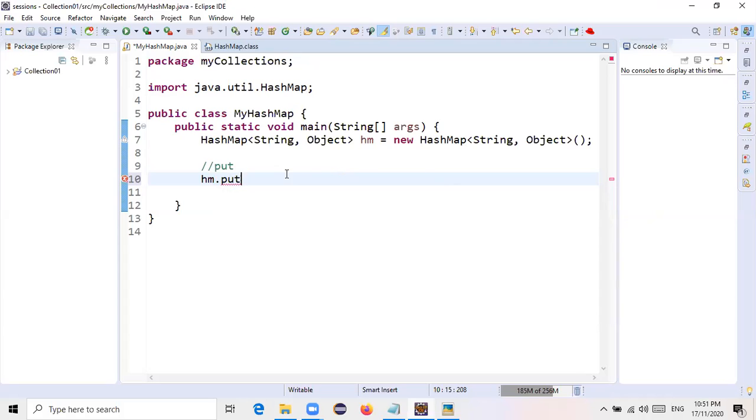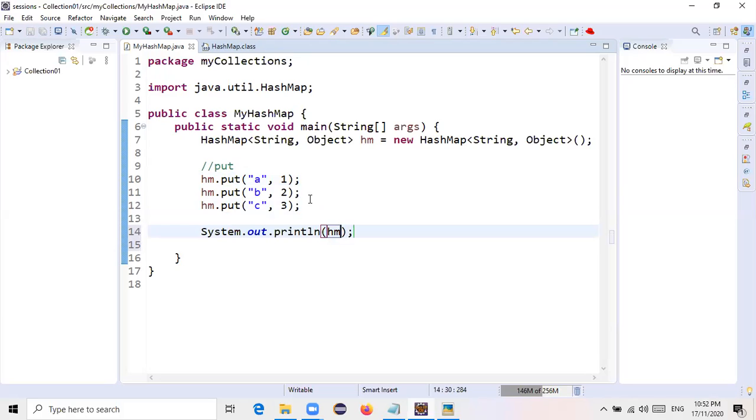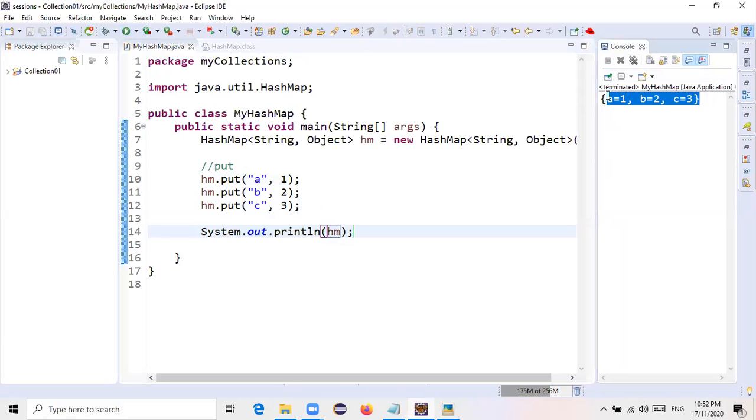The key should be of the string type. Here I'm taking some random key and value. I want to pass the value as one integer value. Like this I'm creating the other objects, b, 2, 3 and c. This is how you can insert the key and value pair inside your HashMap. Let me print this, hm. Here you can see the key and value pairs inserted inside this HashMap.